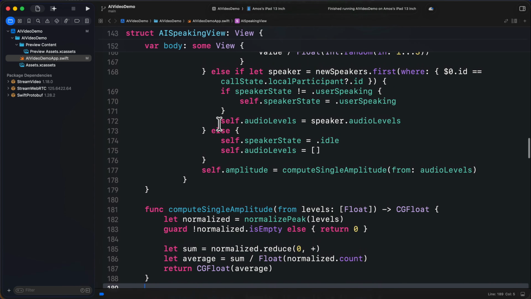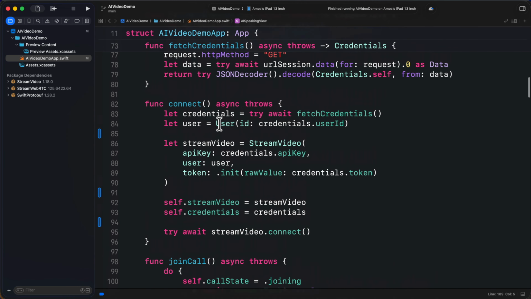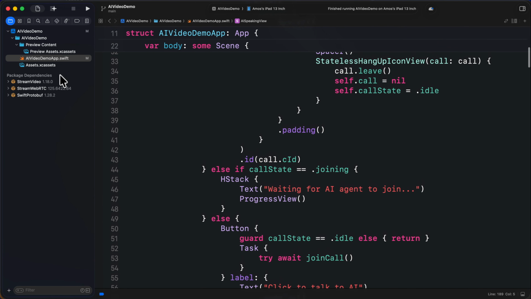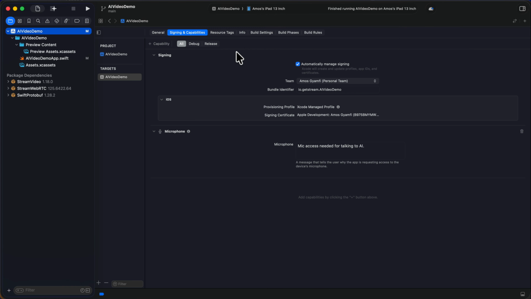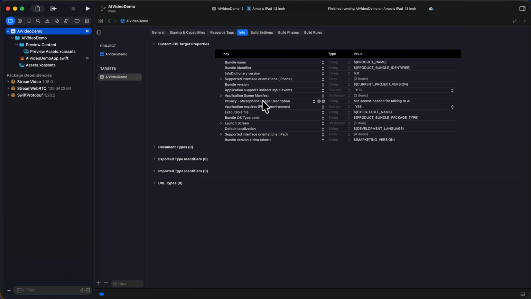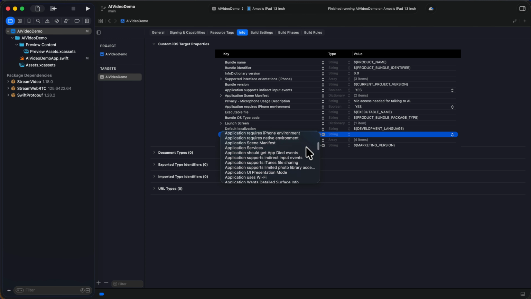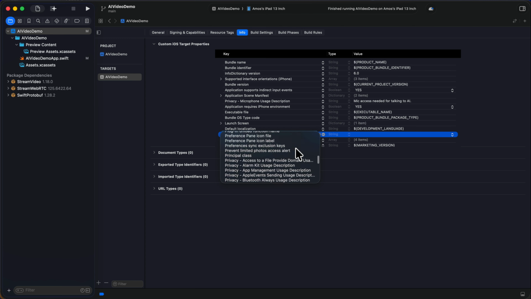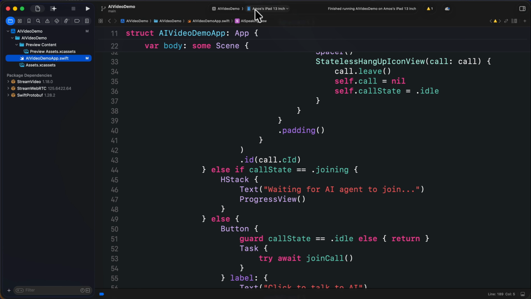Before you run the app, you should make sure you have configured the privacy for microphone usage. So you select the app's root folder and go to the Info tab. Over here, you have noticed I have added Privacy - Microphone Usage Description. To add it in your project, you can hover over any of these keys. You have noticed there is a plus button. You can click that and go to the section Privacy and select Microphone Usage Description. From the toolbar, you have noticed I have selected Amos iPad as the device to run the app on. So let's run it.